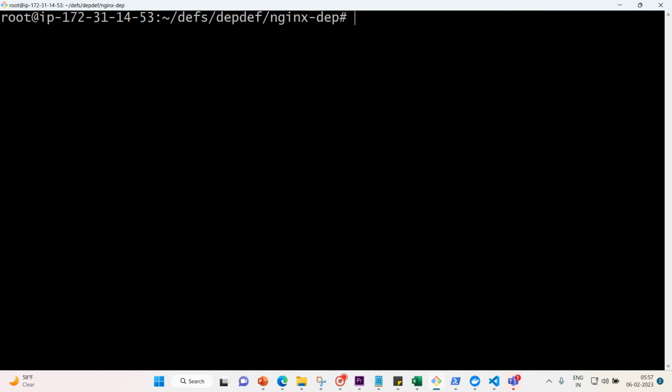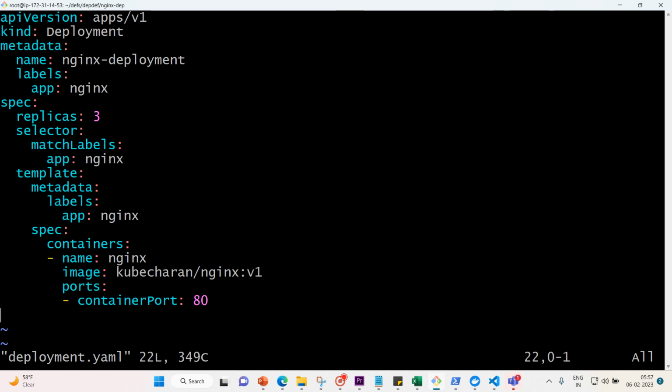So let me clear the screen first, and let me do vim deployment.ml, and I'm going to change it here also. Directly changing. We have done it imperatively before. Now we are going to do it declaratively. So latest, and I will remove this too. Yeah, and then save.